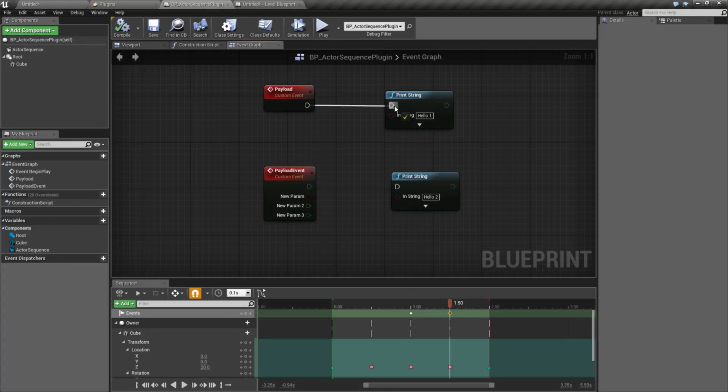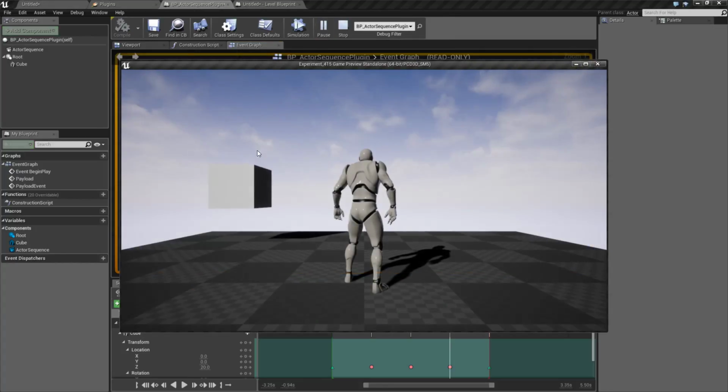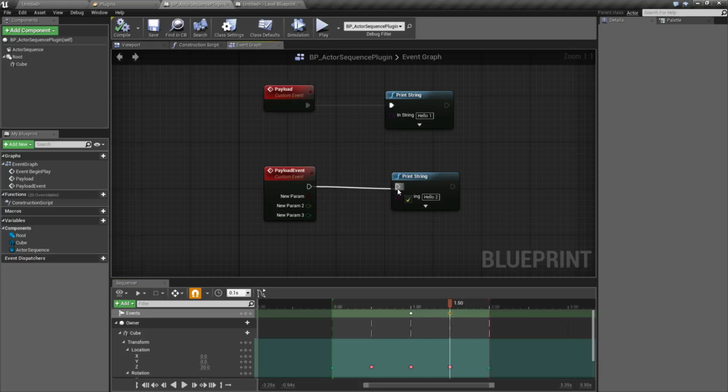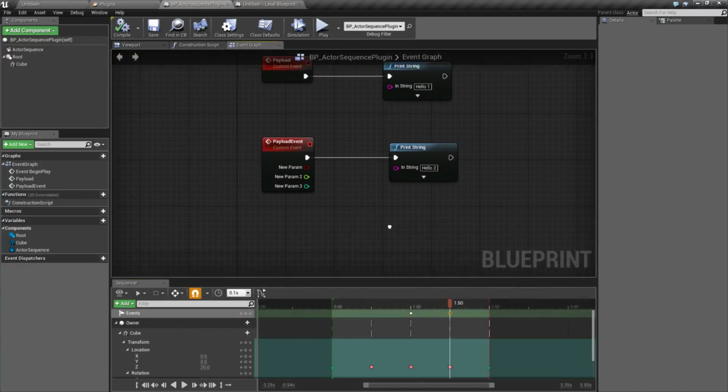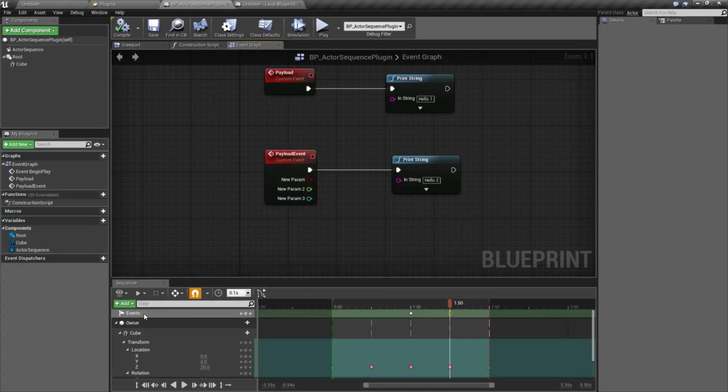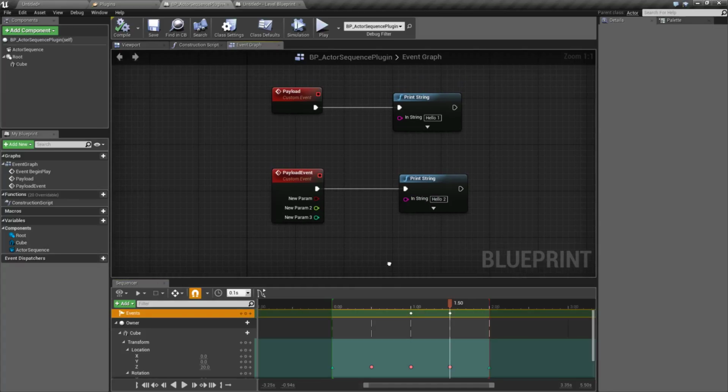So in this case, I could hook up this first one and hit play. Now you'll see it says hello one. And I could also hook up the second one. This is using a payload, so of course I make sure the signature matches. We'll hit play and we'll see hello two and hello one. So keep that in mind. That's about the biggest difference I noticed, was events are inside the blueprint locally rather than in the level blueprint.